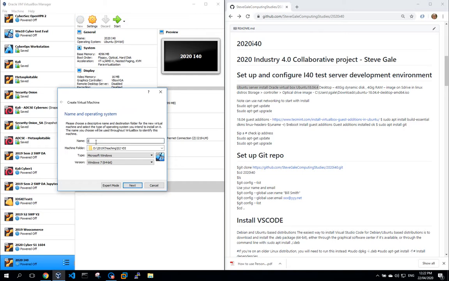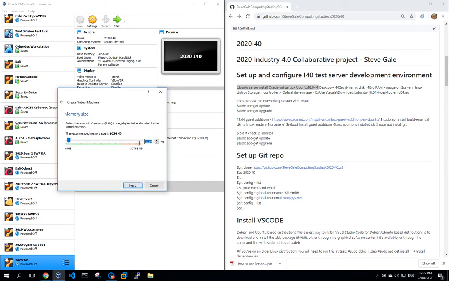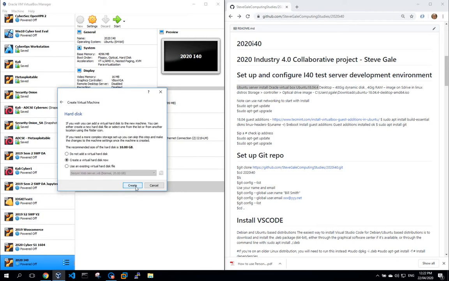I'll call it i40 demo, and it's going to be a Linux, Ubuntu 64. And I'll give it 4 gig of RAM.